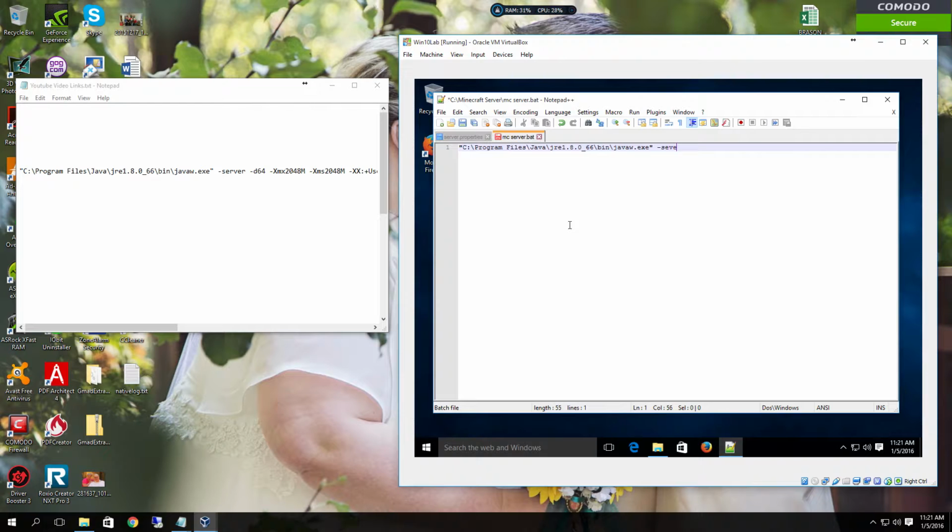So the first thing we're going to do is tell it that it is a server, and we're going to tell it that it's using a 64-bit system. So now we're going to set what the actual memory usage is going to be. And we do that with the -Xmx. Remember, the first X is capitalized. And we're going to set this at 1024M. And we've got to do -Xms1024M.